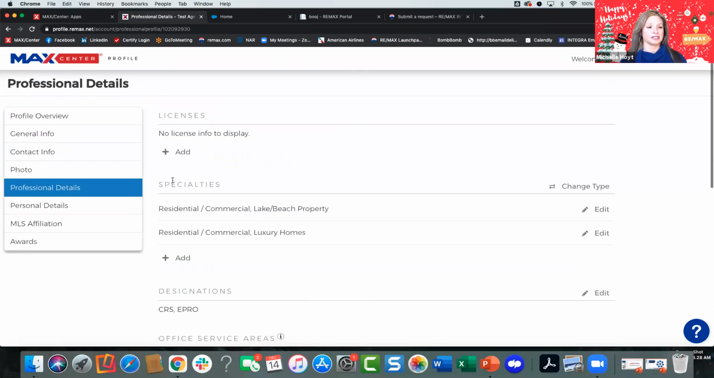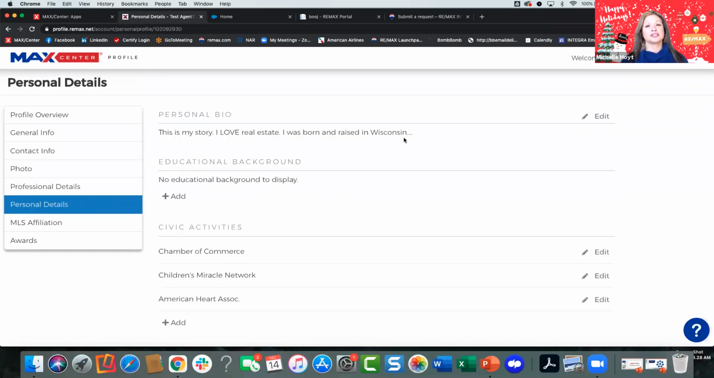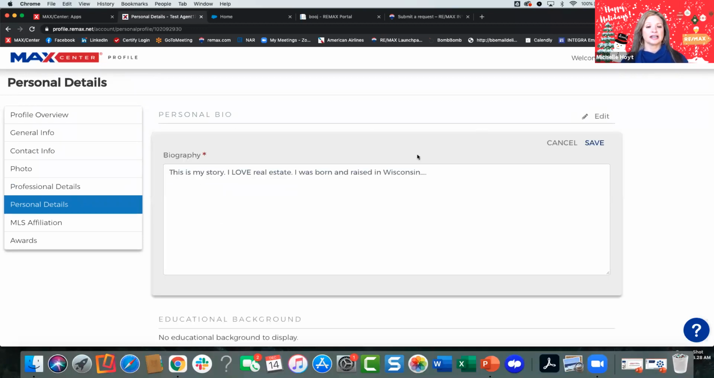It's completely optional. Personal details. This is really important. This is your homework. As you can see here, this is your opportunity to write your story. This is going to be a big piece of your website and how this is going to display. So you're going to click edit and take the time to write this. Keep in mind, there's no spell check. There's no grammar check. This needs to all be done on a Google Doc or Word document. So definitely take the time, write about who you are, keep it brief.